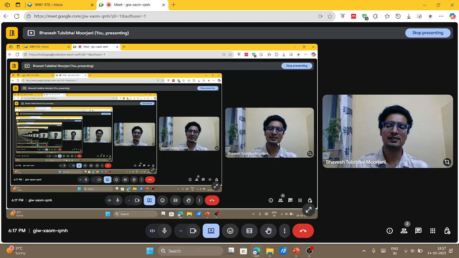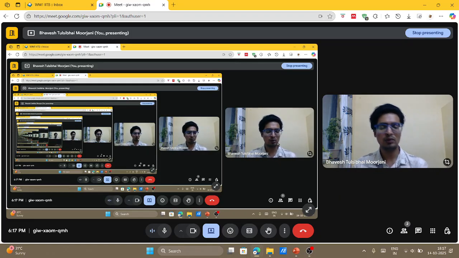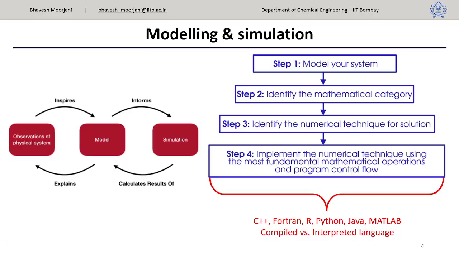So in such cases it's better to write your own code, to rely on some sort of programming language where you code your model, and then based on your input you get the output, right? So that's the idea for ab initio programming. We learned that we have our system models ready, and we identify what kind of mathematical category they form.